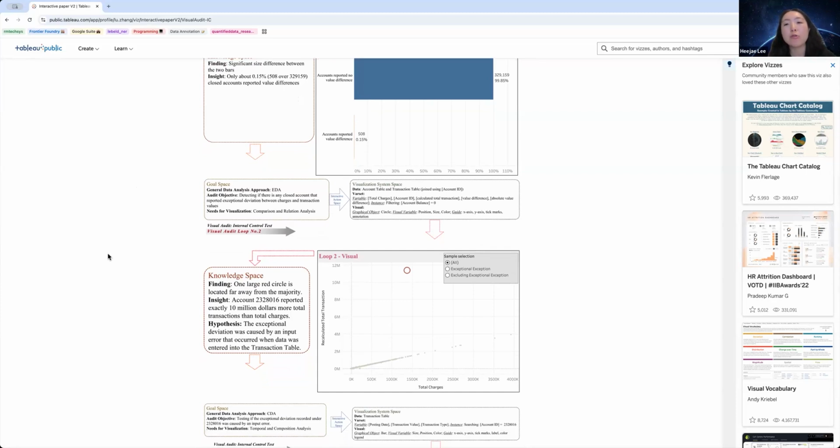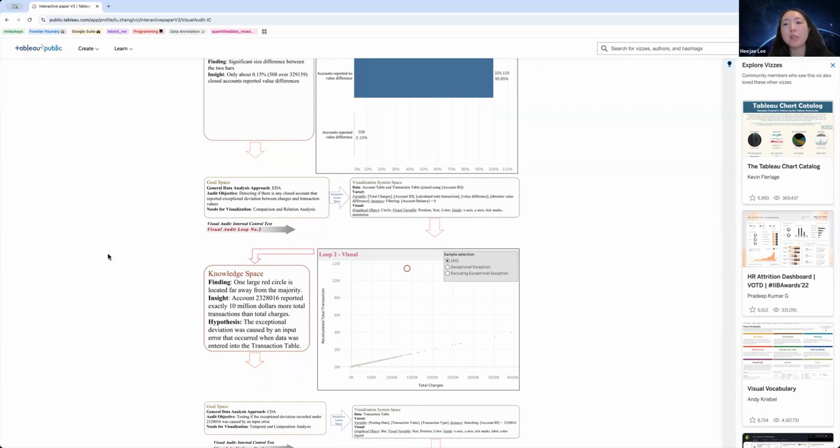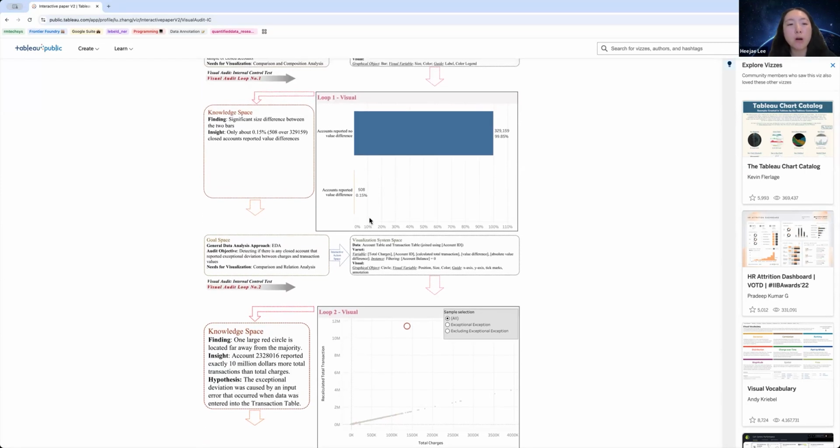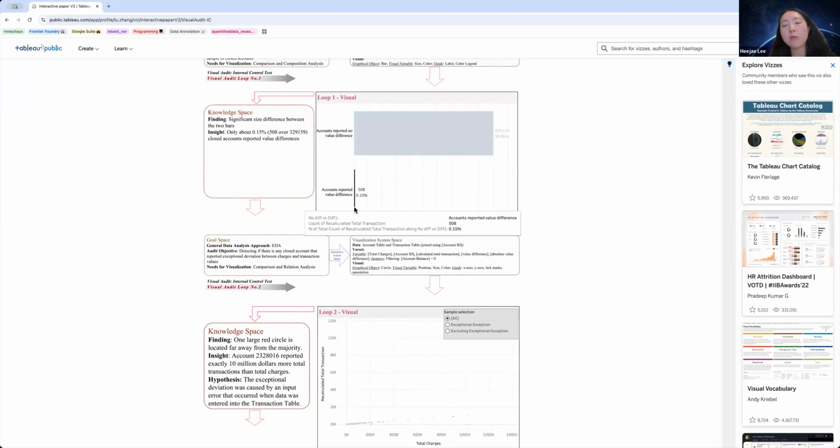So we did some internal control testing here, to see how many accounts have this discrepancy between the total charge and the total transaction amount. And the first loop found we have this discrepancy for a small portion, around 0.15% of the sample. So 99% are matching, but unfortunately there are some transactions that don't match. So we wanted to look at why this is happening. That's why we move on to the second loop.